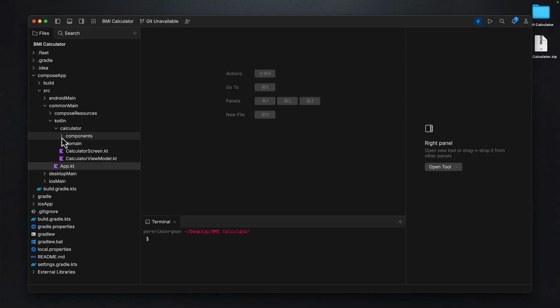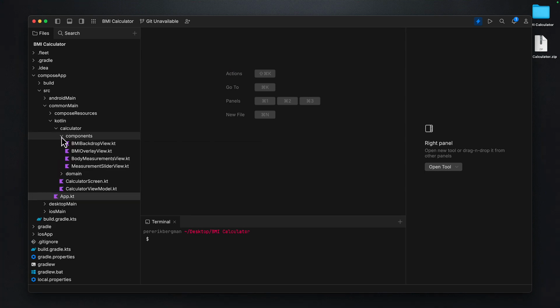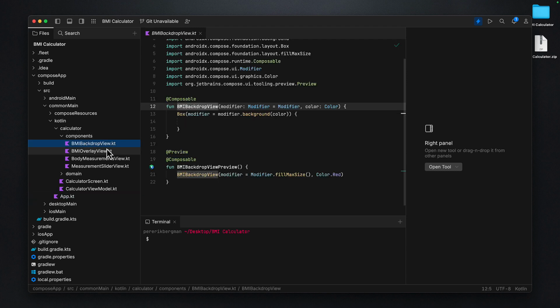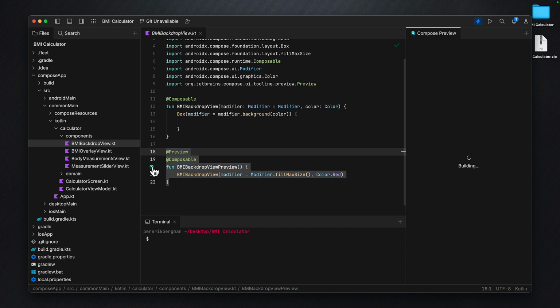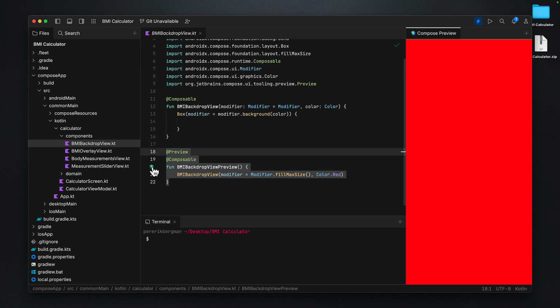Let's focus on the view components for a while. Beginning with the upper part of our interface, this component is quite straightforward. It consists of a simple box that changes color based on a parameter. Additionally, let's also implement a preview function. This function will allow us to confirm that everything is rendering correctly and looks as expected. We can, of course, also change the parameter just to make sure that our function works correctly.